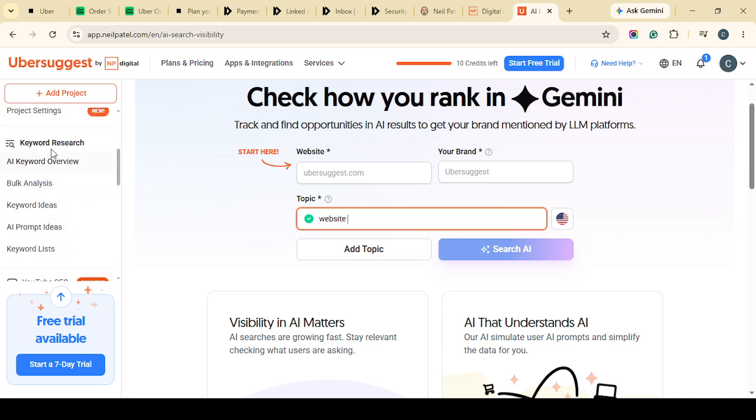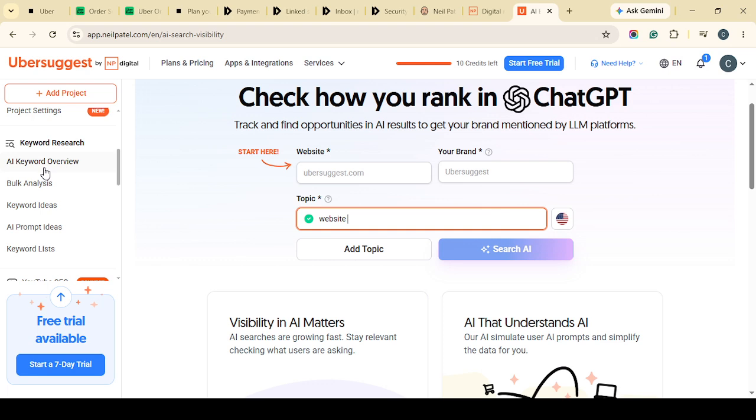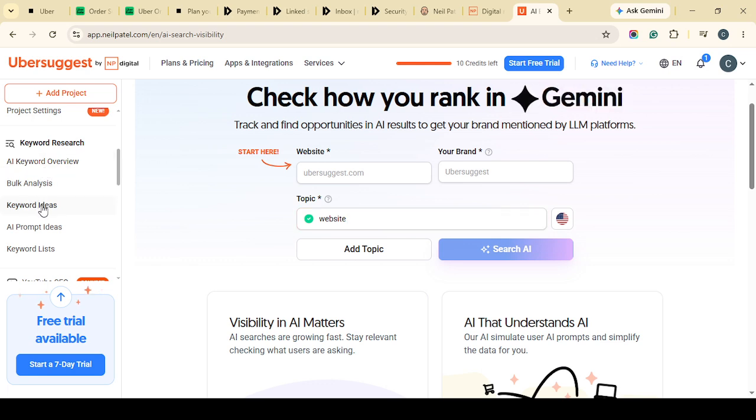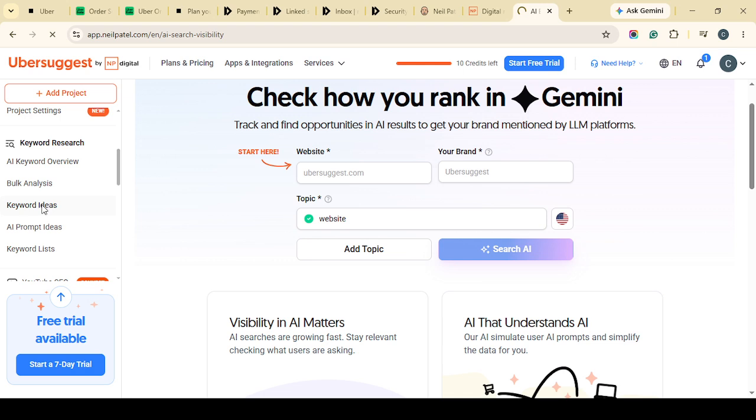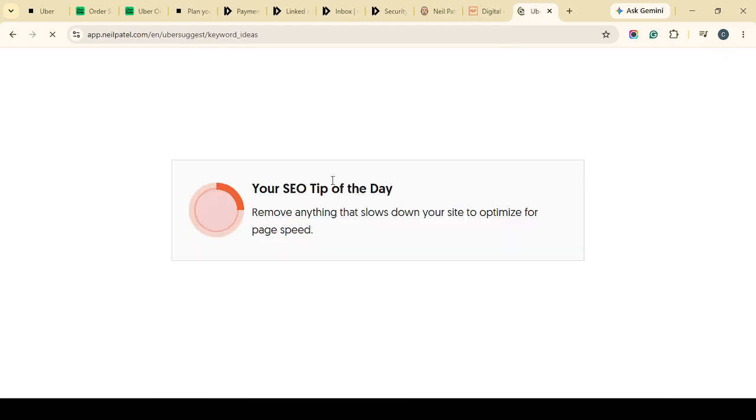Now analyze the metrics table that appears. This is where the real value comes in. Look closely at the search volume to understand how often people are searching for that phrase. Then review the SEO difficulty score, which helps you estimate how competitive that keyword may be in organic search.